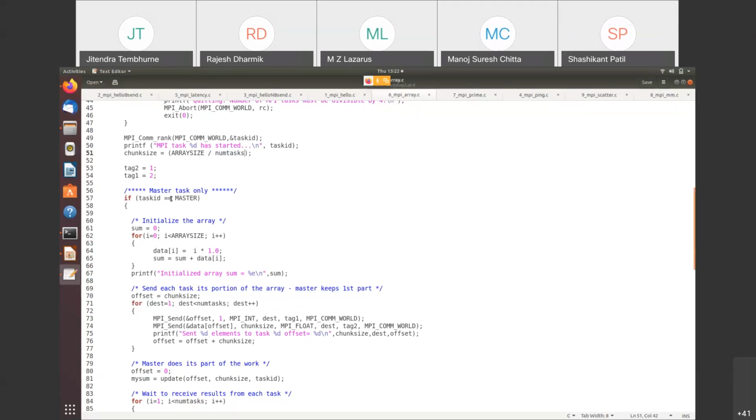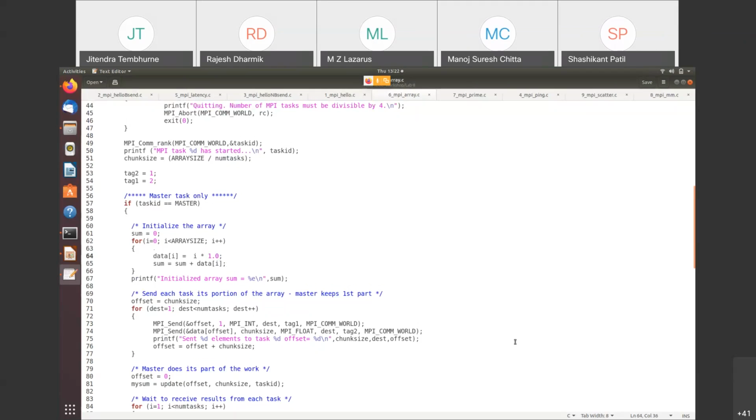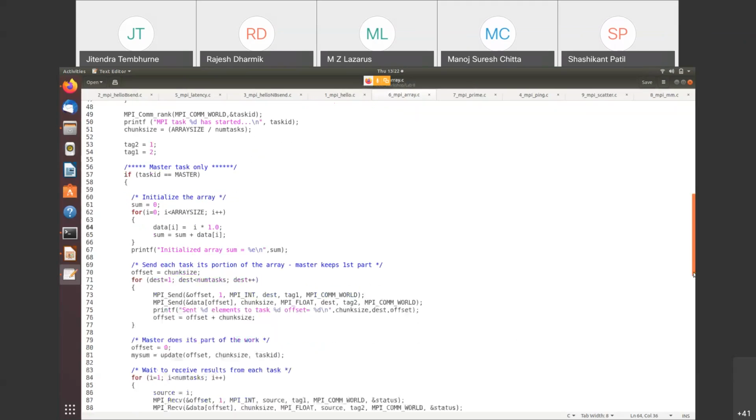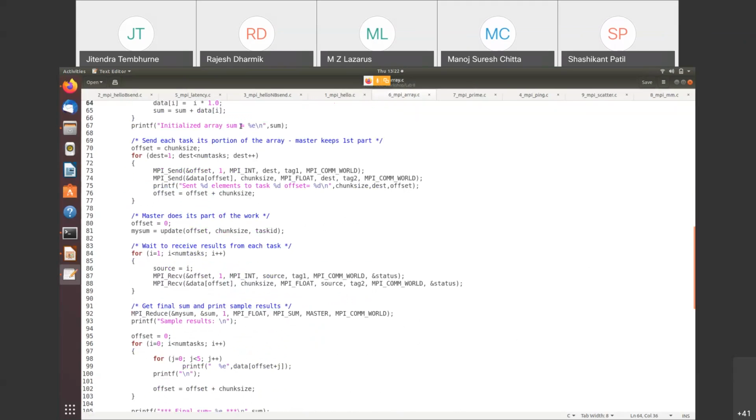So if task ID is equal to master, the master is initializing, data is equal to i plus 100, and here the master is computing sum is equal to the sum of that particular data. Here the sum is calculated. Now see after that, array sum is equal to sum at this particular point. Now we are setting the offset, which is a chunk, because after that point the data needs to go to another process. First 25 will go to the first process, the second 25 will go to the next process. So for that we are deciding the offset.